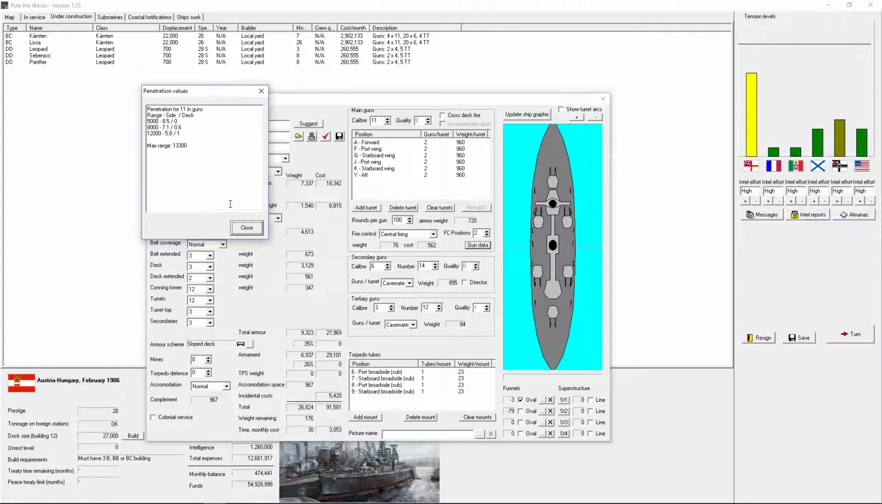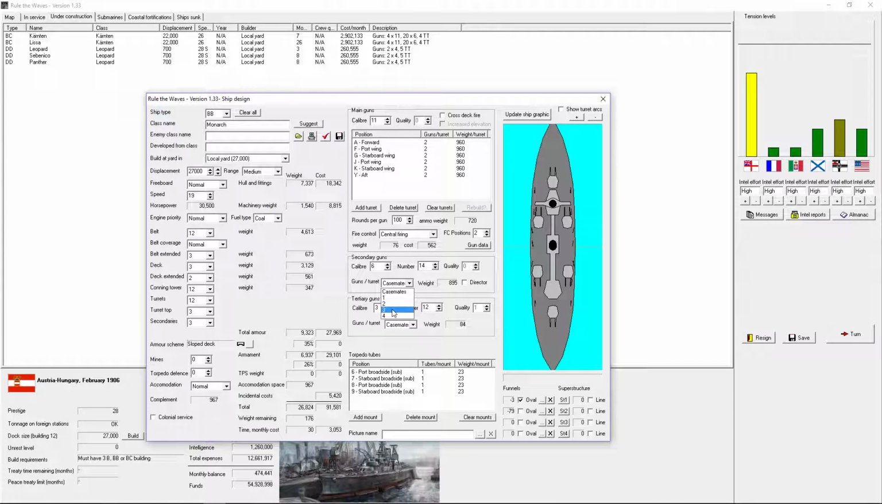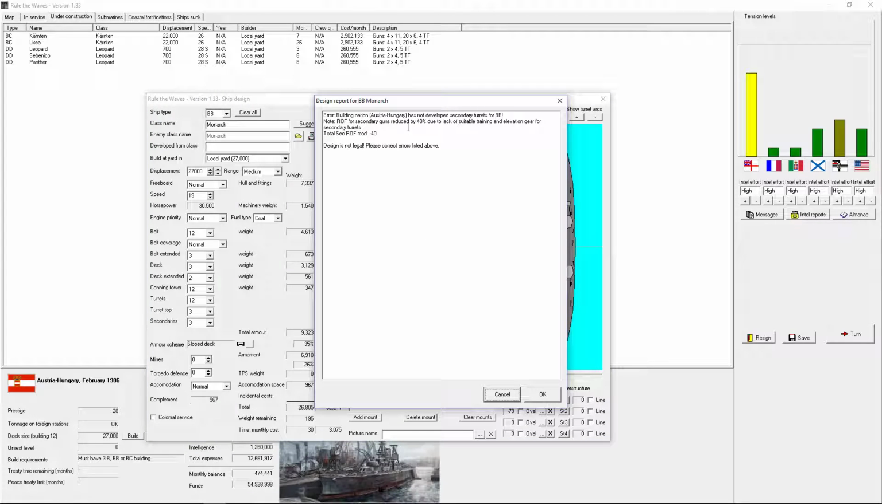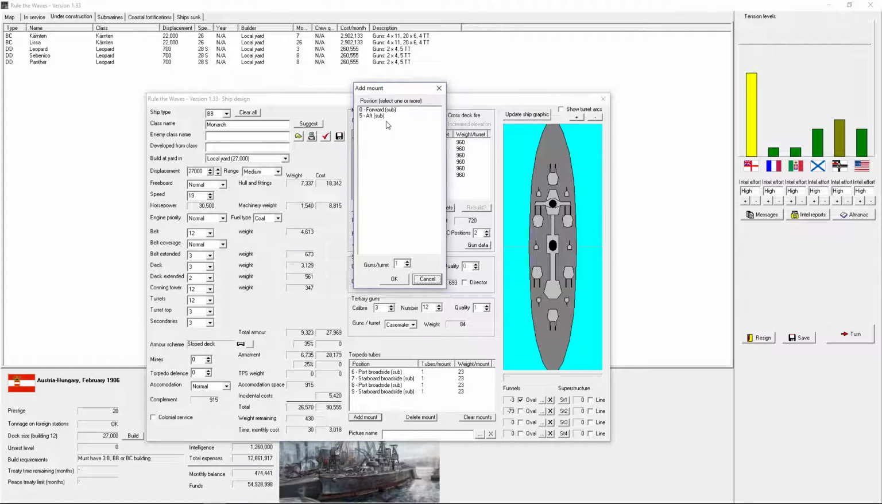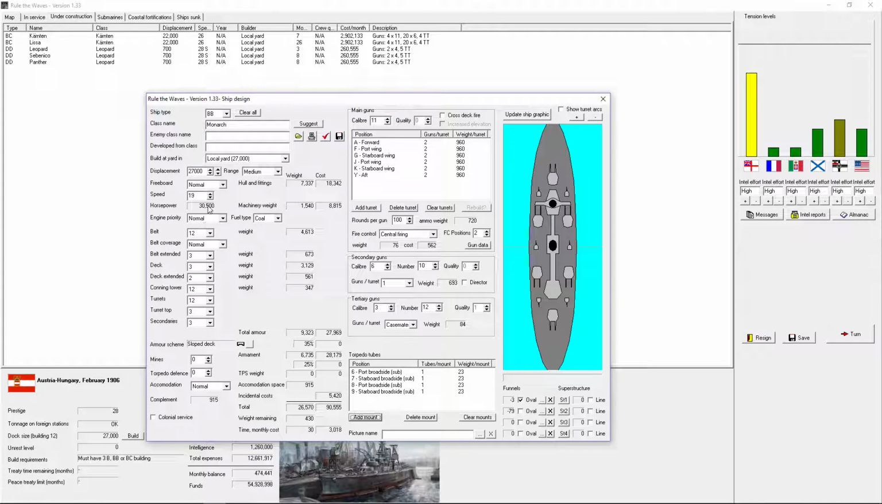What's our gun data? Okay. Secondary turrets. Add all the mounts? No. I want one more knot. Technically, we have six of them there. Actually, I kind of want 10. What's 12 give me?